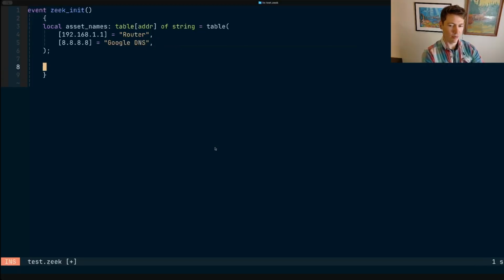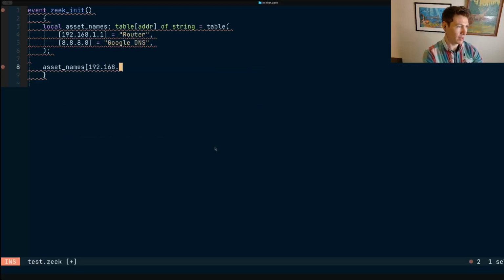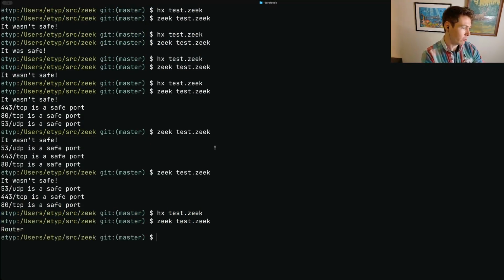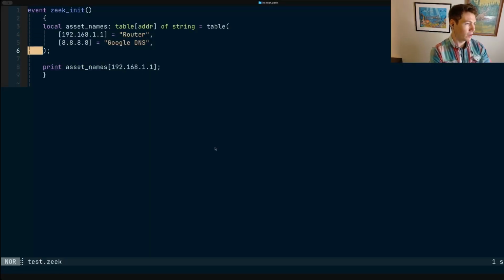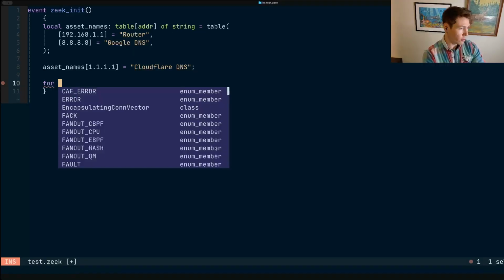So now we have a table that you can look up, like asset names 192.168.1.1. You can say print that, and that should print router. All right. You can also add elements. So asset names 1.1.1.1, that's Cloudflare DNS. Cool. And then you can also just loop through every element.